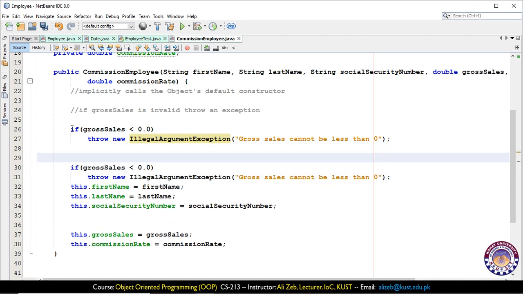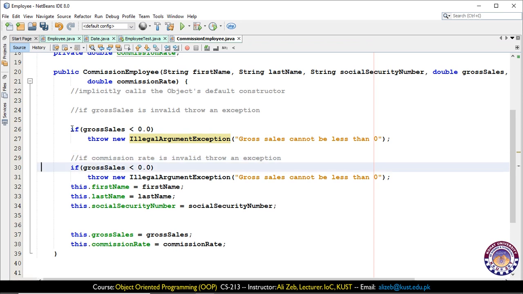If you may, you can add a comment so as to understand what the statement is basically doing. This comment is telling the user or any reader of this program that the following statement will throw an exception if the value of the commission rate is not valid.